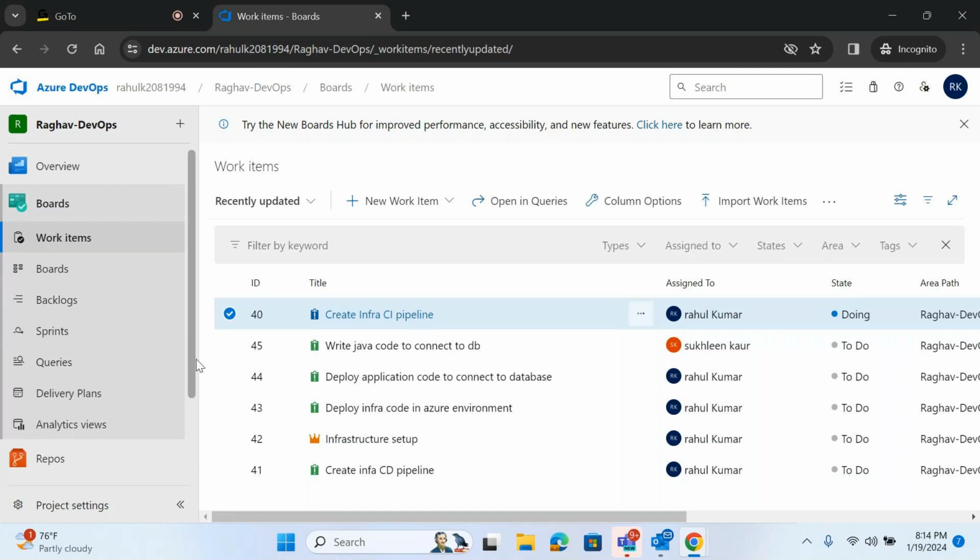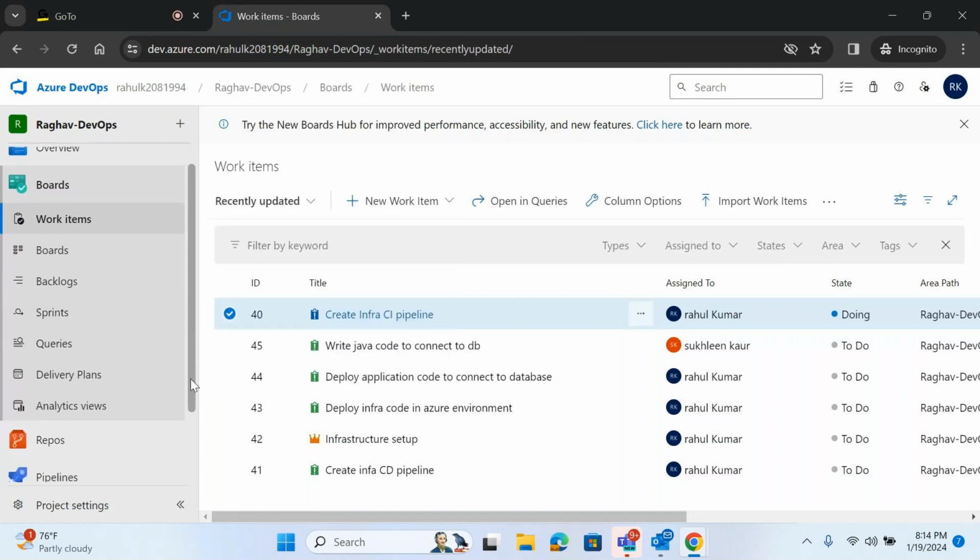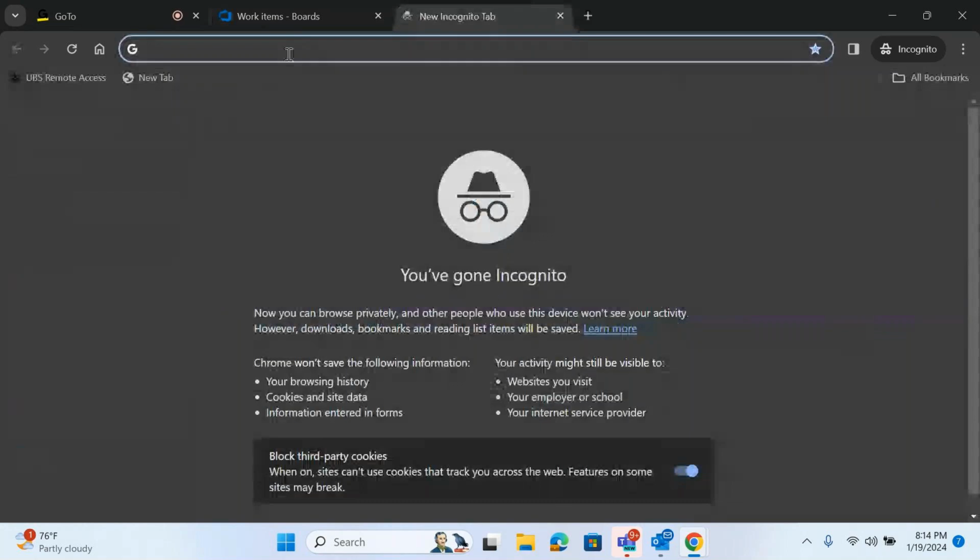Okay. So likewise, we have other similar applications like Trello.